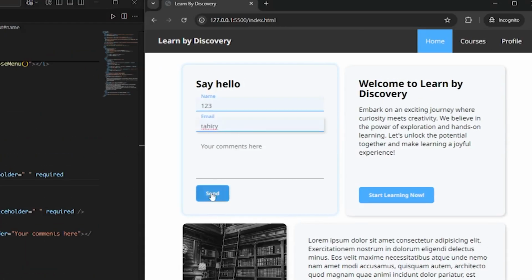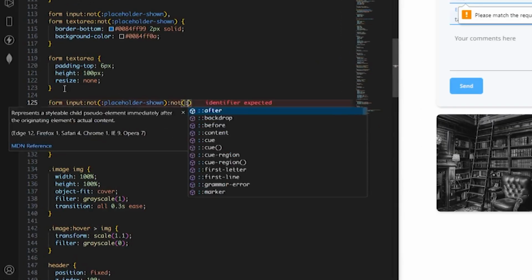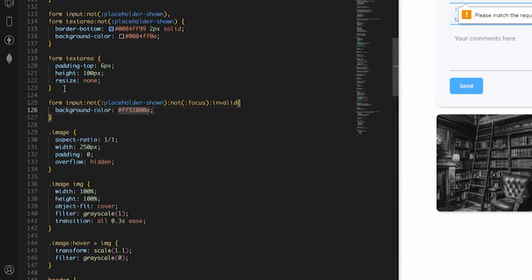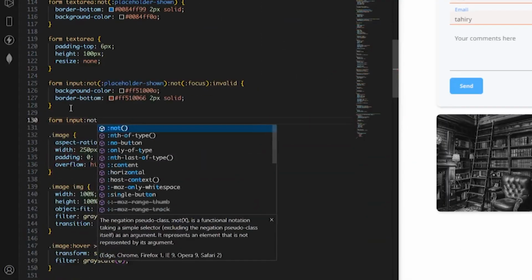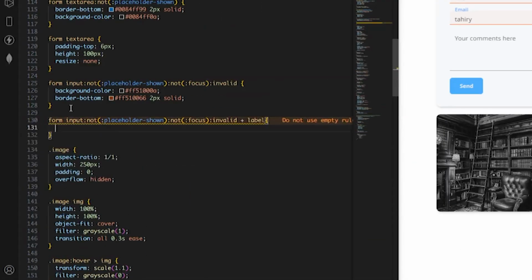Now, let's add some invalid data inside any field and style it. In CSS, we will target the input when it is not focused, contains text, and is invalid. Then style it accordingly. Don't forget the label, okay?